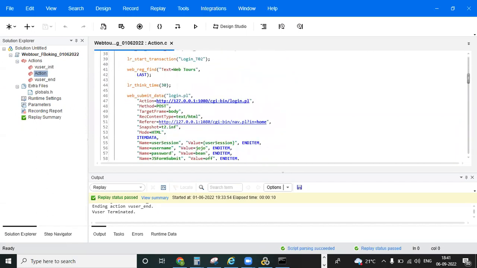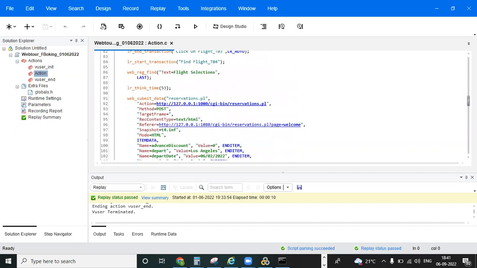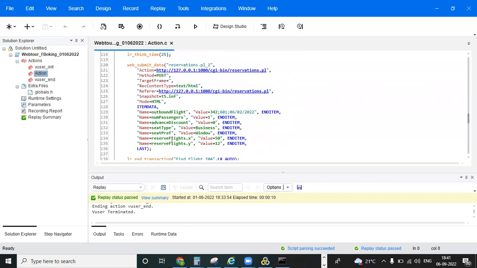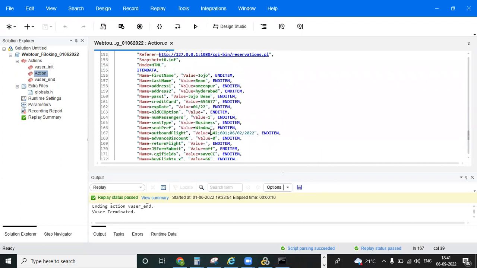Now we need to identify the dynamic values. One is the user section we identified, and after that we need to identify one more, departure and arrival, because these will be dynamic values. After that you can observe seat preferences and seat type are also dynamic values. And come to here, you can observe the outbound flight value, which is the flight number 342. The flight number changes from user to user, right? That is why we need to do correlation for this. Going to the next, the same flight, so we just need to replace it with the above parameter name.